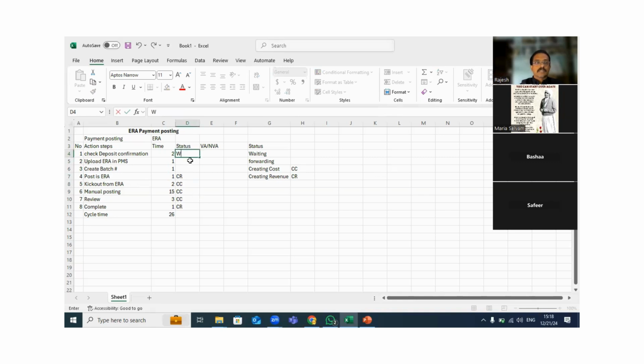And the second one, uploading into this, is about the forwarding, because my PMS does not have the capability of abstracting the ERA directly and creating a batch. This also creates a cost. This is the way we are going to categorize our status and add the values, whether it is a value add or a non-value add. That's what we are going to discuss.